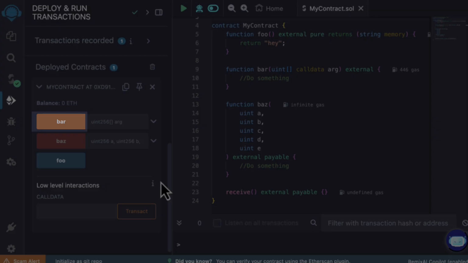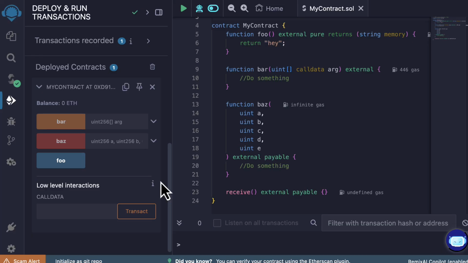The orange buttons are for the non-view functions where you can send a transaction and modify the state of the blockchain. The red buttons are for the payable functions where you can send Ether. And the blue buttons are the view and the pure functions where you just read data from the blockchain. So let's do a quick demo.